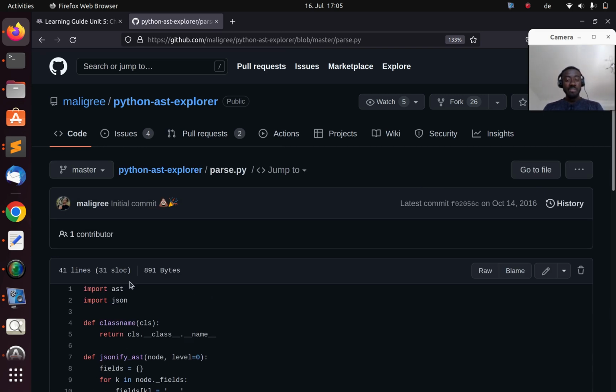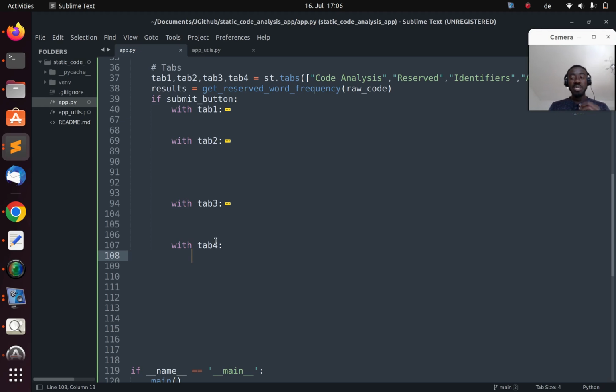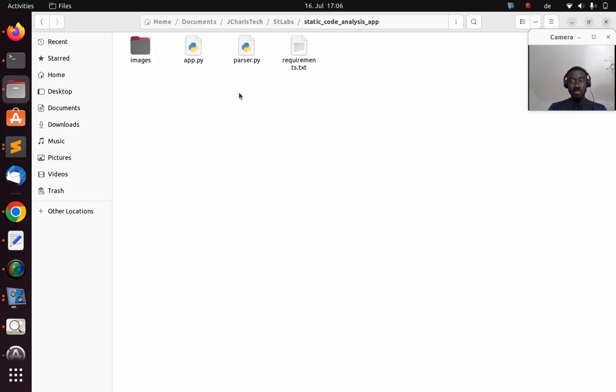This is the very simple stuff to parse AST, right? Using AST itself and then JSON to make it a nice format. That is the code we are borrowing, right? So credits to Maligree. So in case you want, you can just star it here, right? Very nice. So I'll be using this particular code to help us with that. So I've already copied it, so I'll just go back again, and then we're going to import it and use it here. So I'll paste it here.